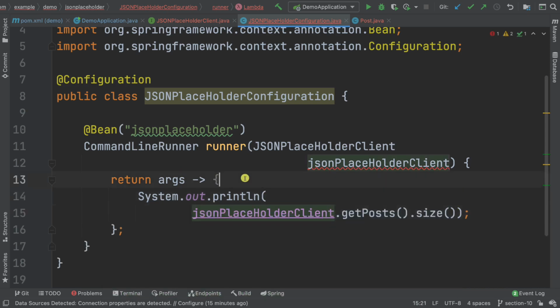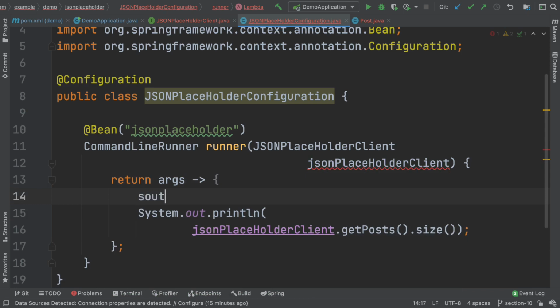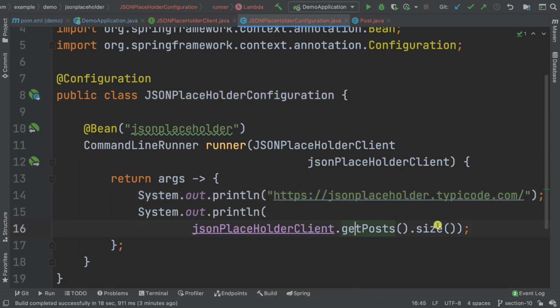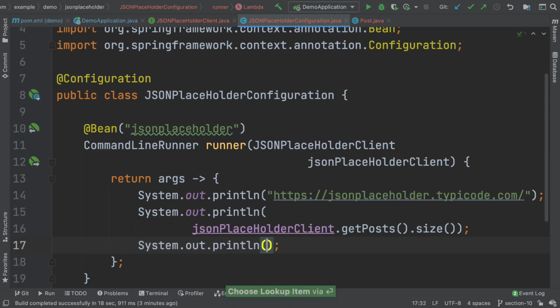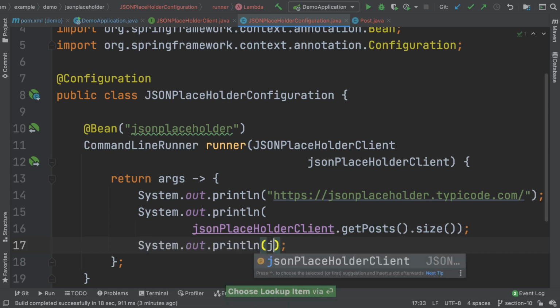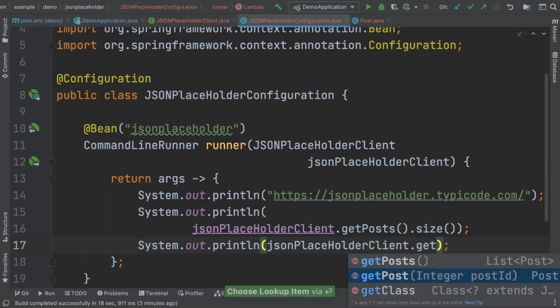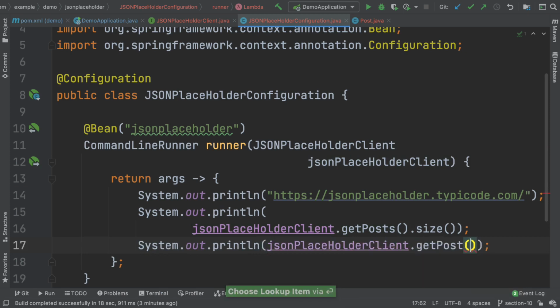And just like that. And then here I'm going to say sout just before, and I'm going to paste that URL so that we have it for reference. So now let's also print. We're going to say sout, and then JSON placeholder client dot getPost, with post ID of 1.